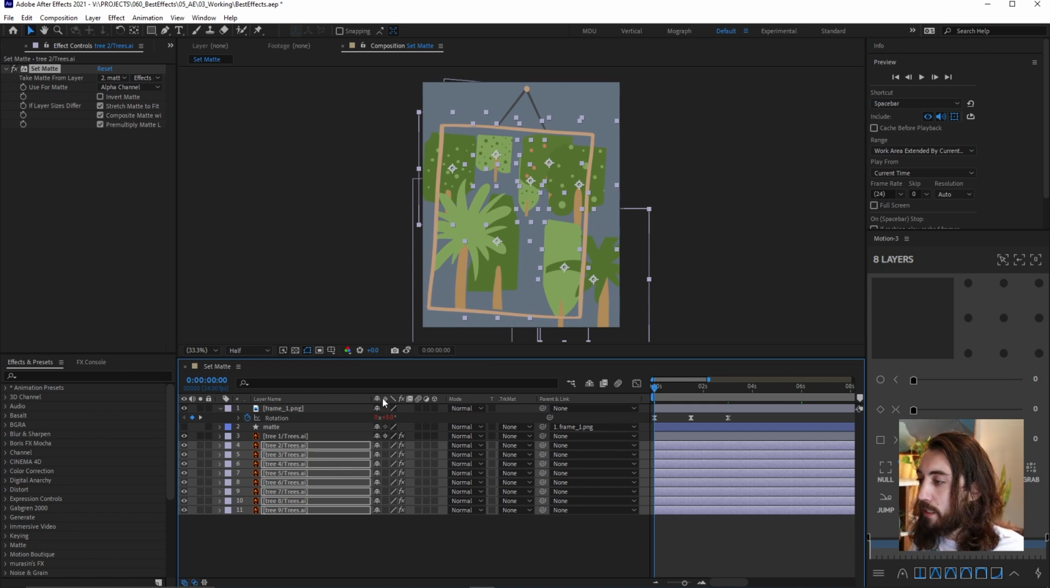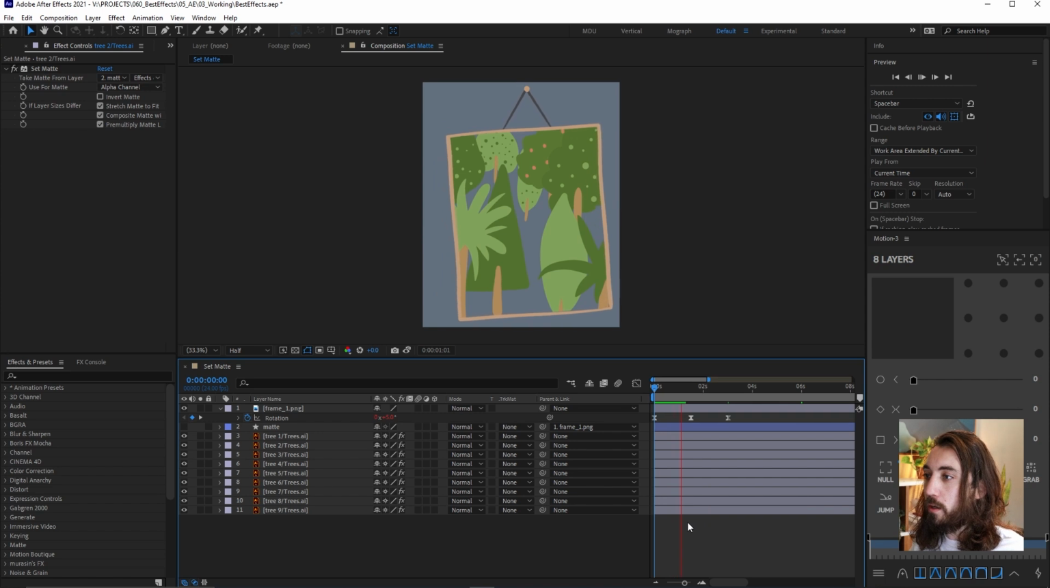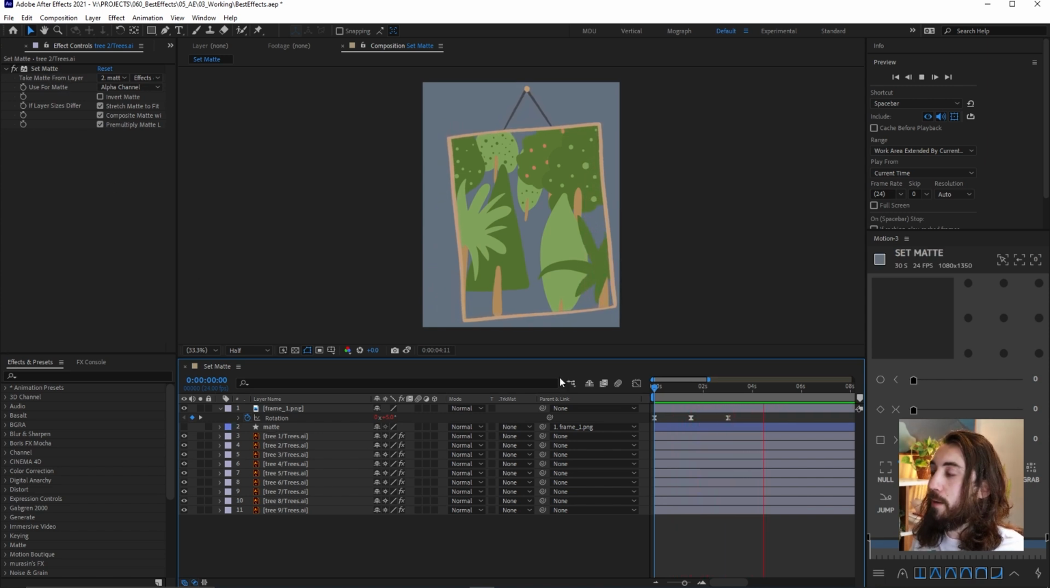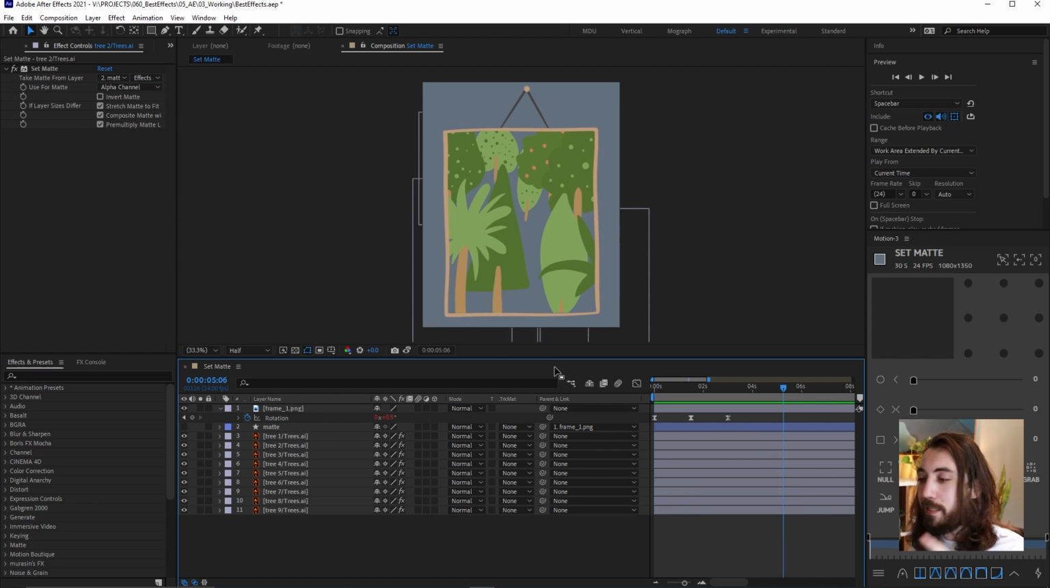So that means that we need to click continuously rasterized for it to work properly, or they can be shape layers. But since these were imported from Illustrator, they need to be rasterized. So now, these are all going to be contained in this frame with just one set matte effect. But we're gonna take it a step farther.